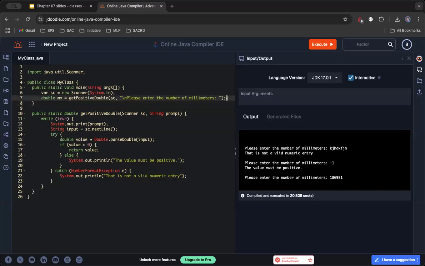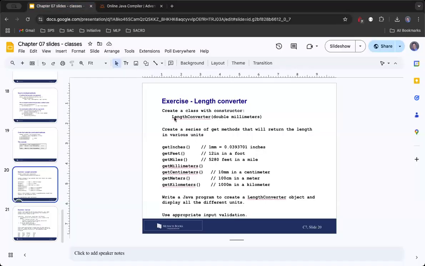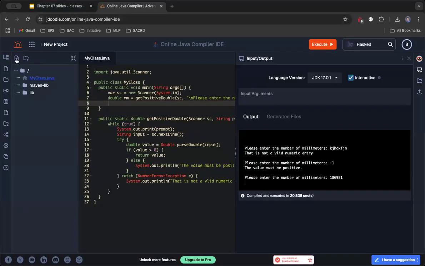So the way we're going to do that is, right here after we get the positive double, we're going to want to call the constructor for our class. But let's make the class first. So if we go back to our assignment, the class is going to be called length converter, and it's going to have one constructor that takes a value of millimeters. Okay, so we can come back to our program, to our project panel. We can click the plus button here to say I want to add a new class. I'm going to call it lengthconverter.java.